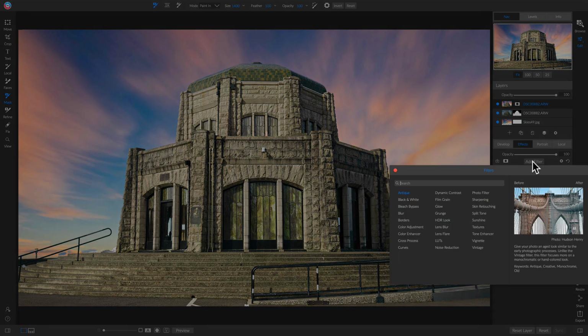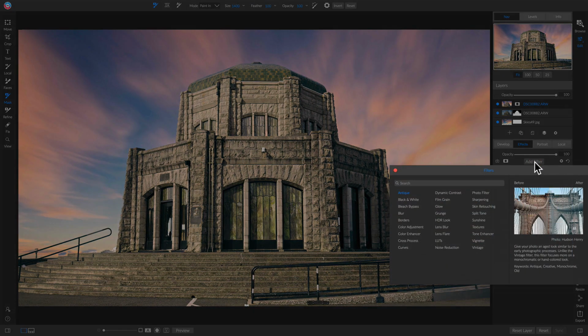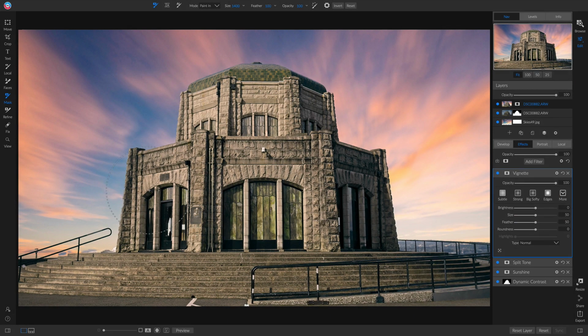Let's add another filter, split tone, warm, color. And now let's add 2 more filters. And the reason I want to add these 2 is because I want to add a vignette because I want the viewer's eyes to go into the center of the frame. So the vignette's going to cover that.